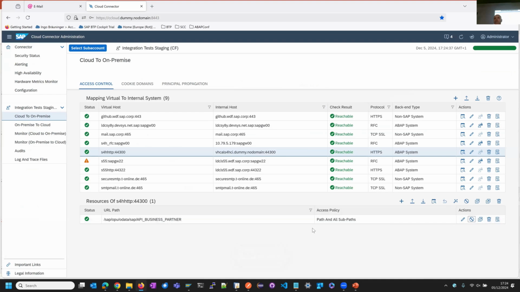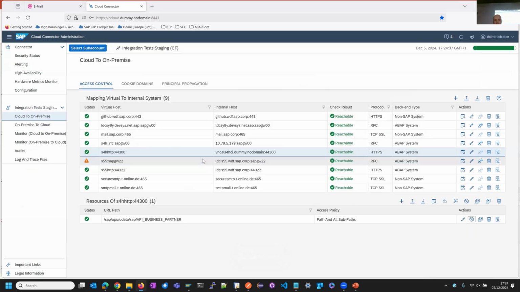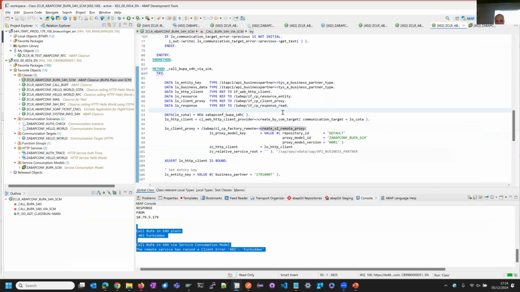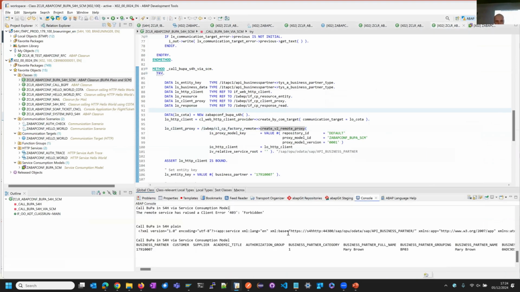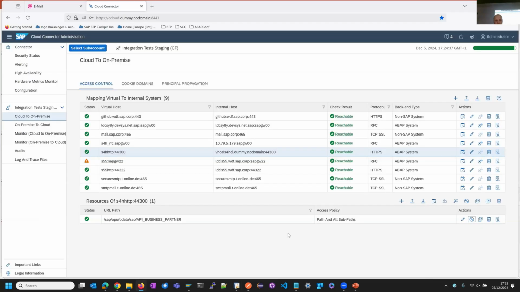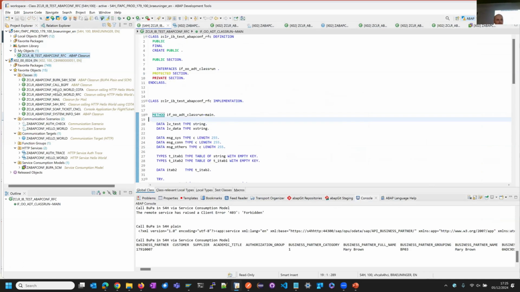Yeah, and if I now just enable that one, that stuff is now exposed and accessible. We can go back to ADT, do it again, and hopefully we should now get a response exactly from my Steampunk system, from my S4 system, calling the service on the S4 side. And of course, vice versa, we can use an inbound call to our Steampunk system.